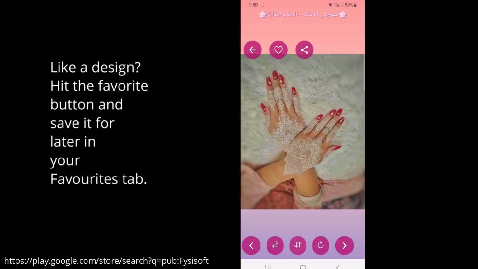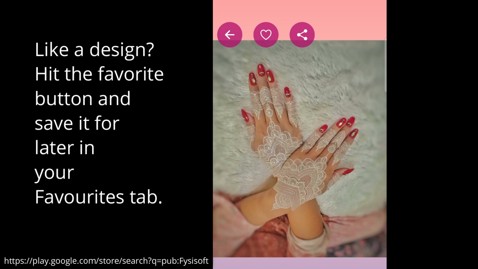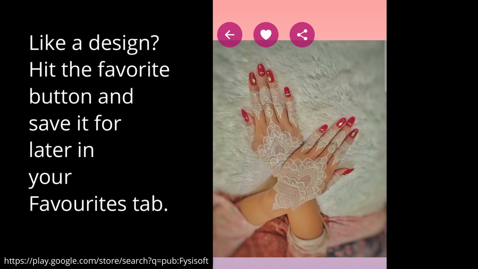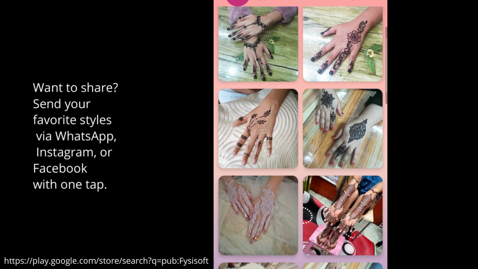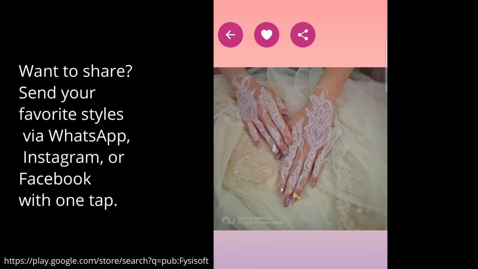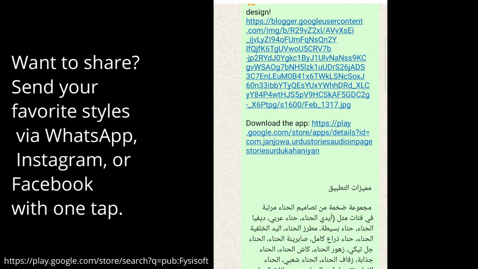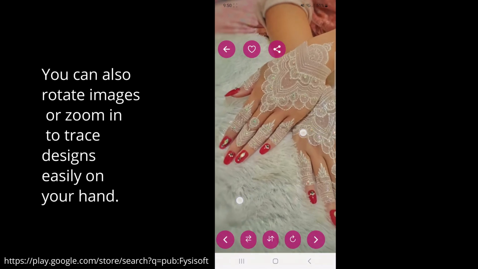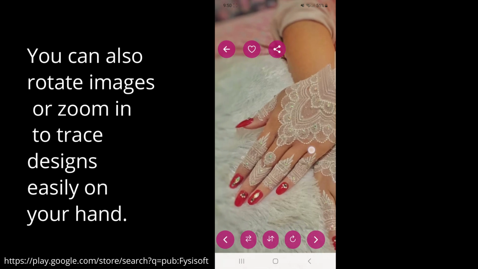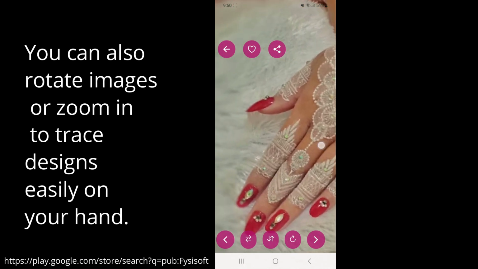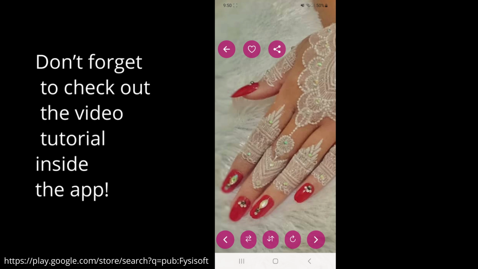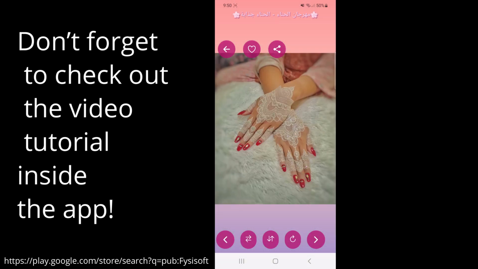Like a design? Hit the favorite button and save it for later in your favorites tab. Want to share? Send your favorite styles via WhatsApp, Instagram, or Facebook with one tap. You can also rotate images or zoom in to trace designs easily on your hand. Don't forget to check out the video tutorial inside the app.